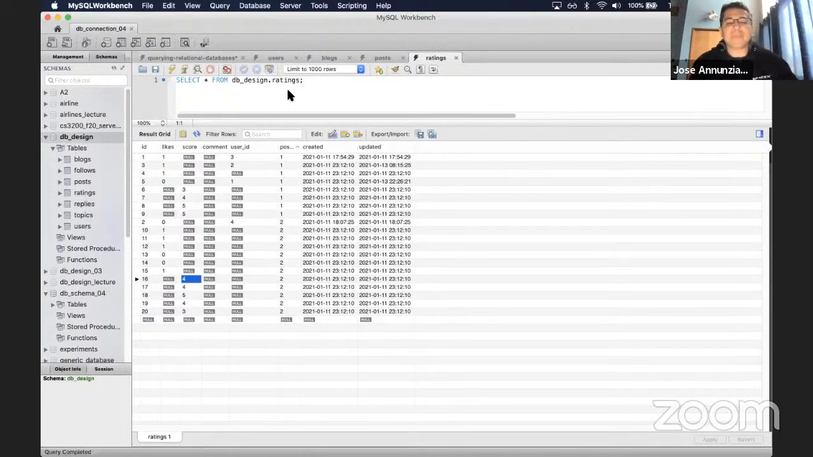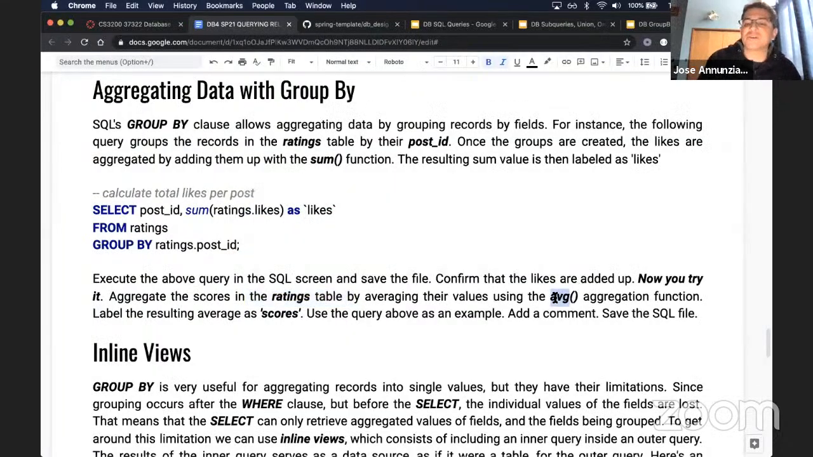And SQL already has a function called average. So it's going to be almost the same as this, but it's going to be the average of the scores. And the column should be called scores. Make sense? All right, so that'll give you a chance to practice grouping. All right, excellent.